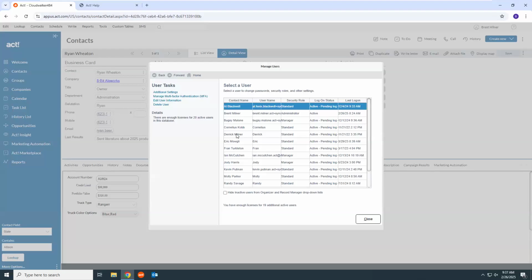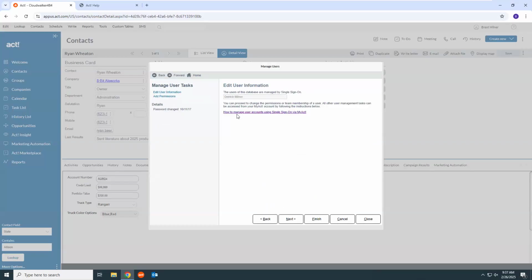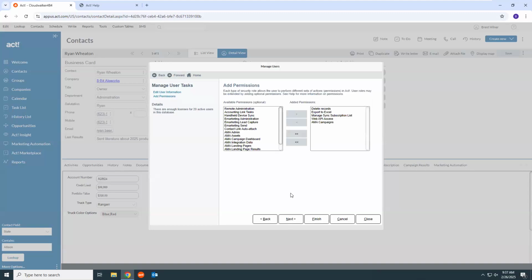This time, when I choose one of my users, I'm going to click edit user information. And from here, if I click next and next again, it will take me into the add permissions section. If you're on the desktop, I think there's even an add permissions link, which just bypasses everything and takes you right to the screen. But in both places, this is where you're going to manage individual permissions for one user. So maybe, even though this is a standard user, I want to give him access to ACT Marketing Automation, for example. Even though he's a standard user, I want him to be my ACT Marketing Automation admin. So what I would do is select that role or that permission and move it over into the permissions that have now been added to this user. That's how you can manage that.